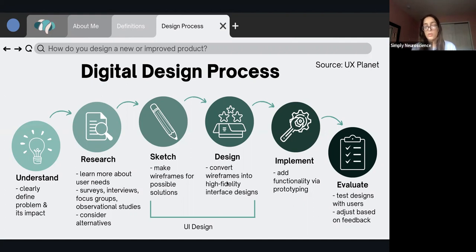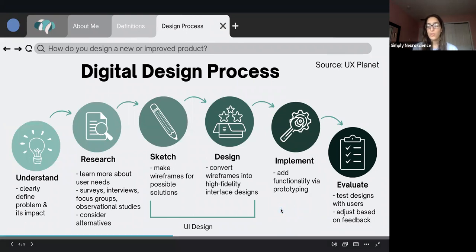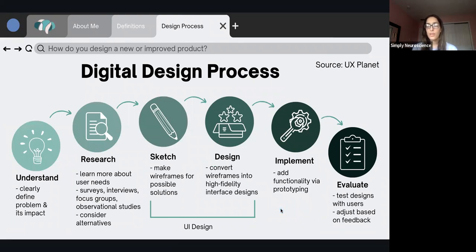So the buttons maybe don't lead to something, but the actual design, what you're looking at, is there. And then you would move into implementing. A lot of times this will be adding functionality to your prototype or your design. An example from what I mentioned before would be when you click on a button, you would actually see your screen shift to the next screen.